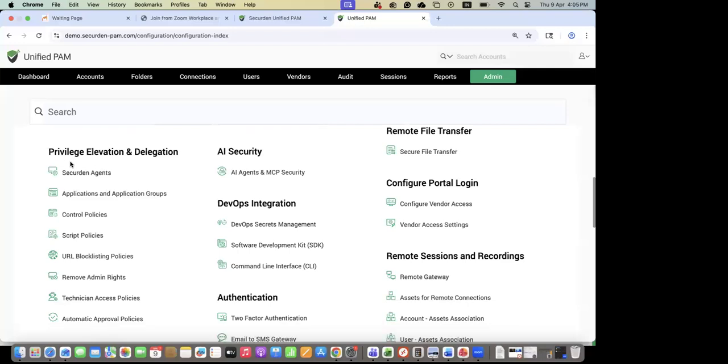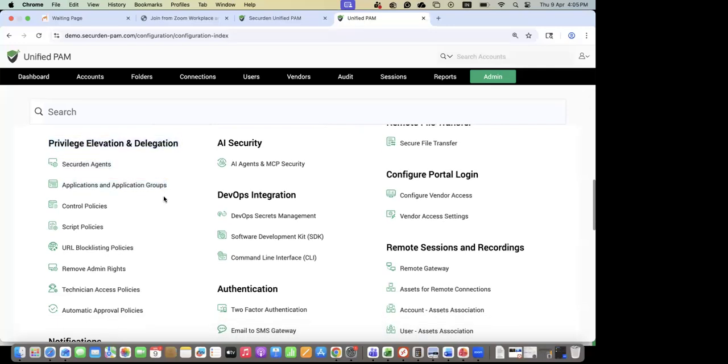And then this is the least privilege enforcement module I was talking about. We call this privilege elevation and delegation. All other PAM vendors sell this as a separate product, an endpoint privilege management solution. In our case, it is part of the PAM itself.